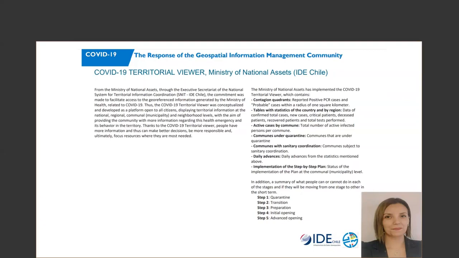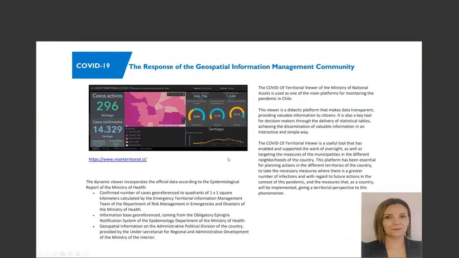So in the next slide, you can see some image of the dashboard. The information that we have there is related with the quarantine zones and the program of the government named Step by Step, that is related with all the phases. Every community is in a different phase and every region is a different phase, so it's very complicated to understand.